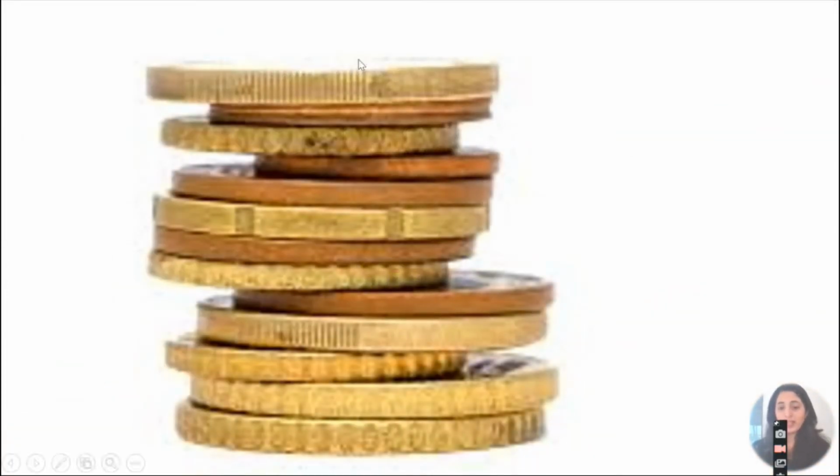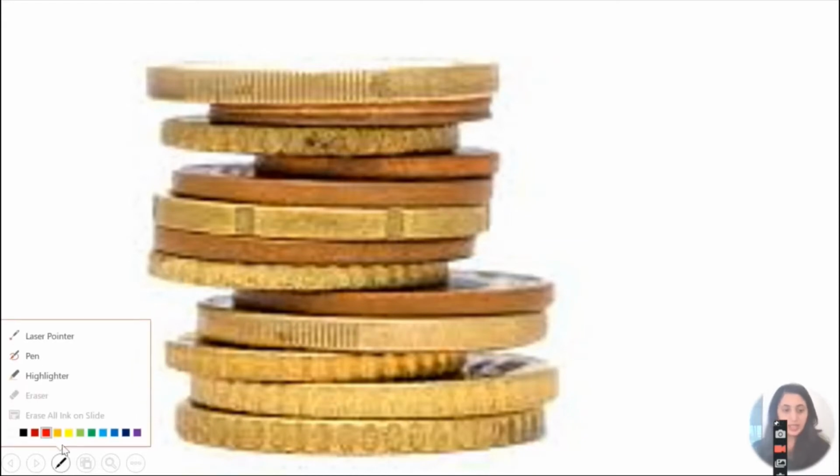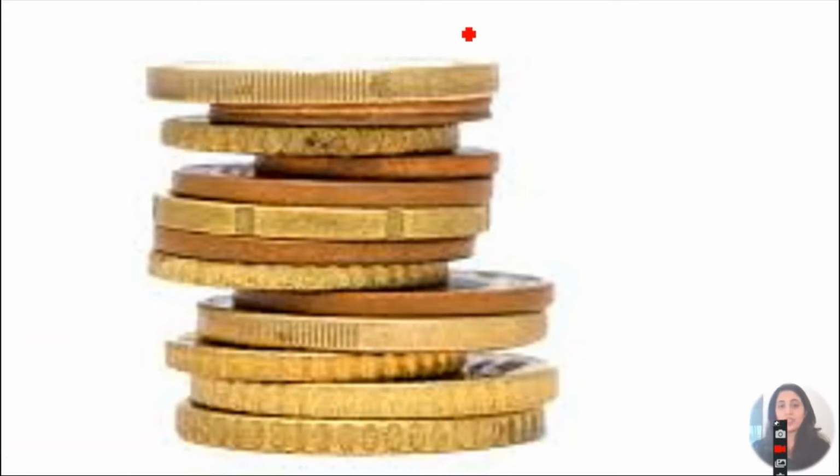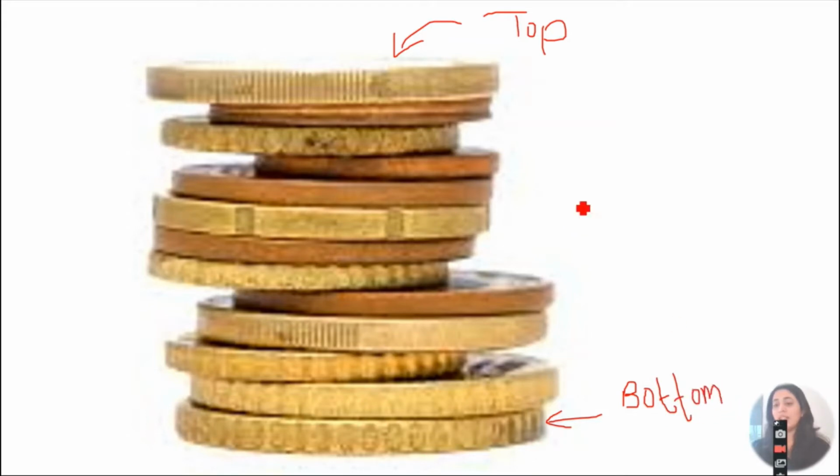When we see something like this, what is it called? This is nothing but a stack of coins. That means there is something which is on the top. I can call this coin the top of the stack, and this coin the bottom of the stack. This particular stack of coins follows some sort of pattern, and the pattern is like this.